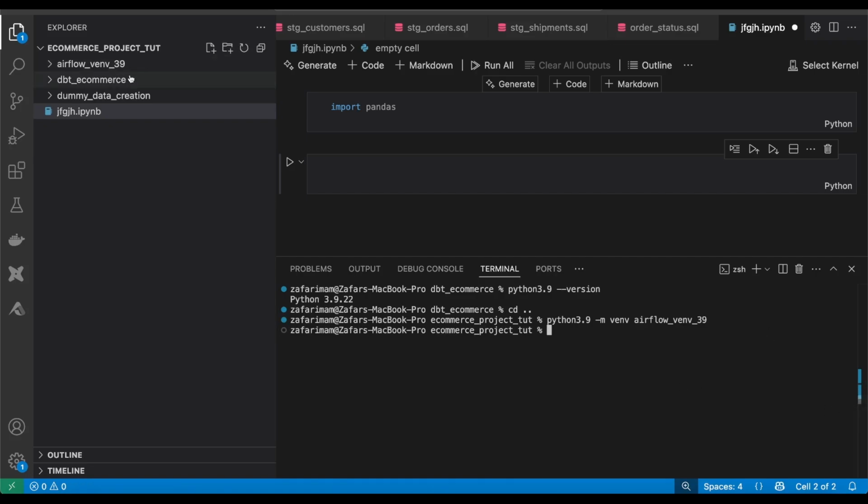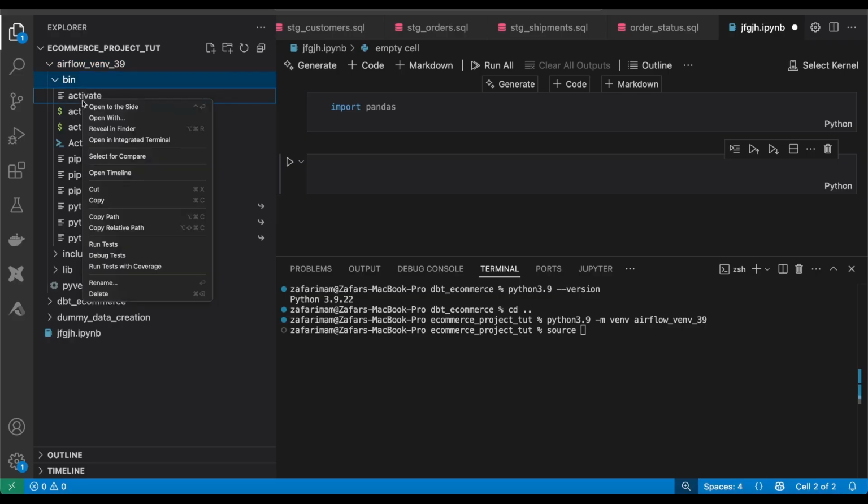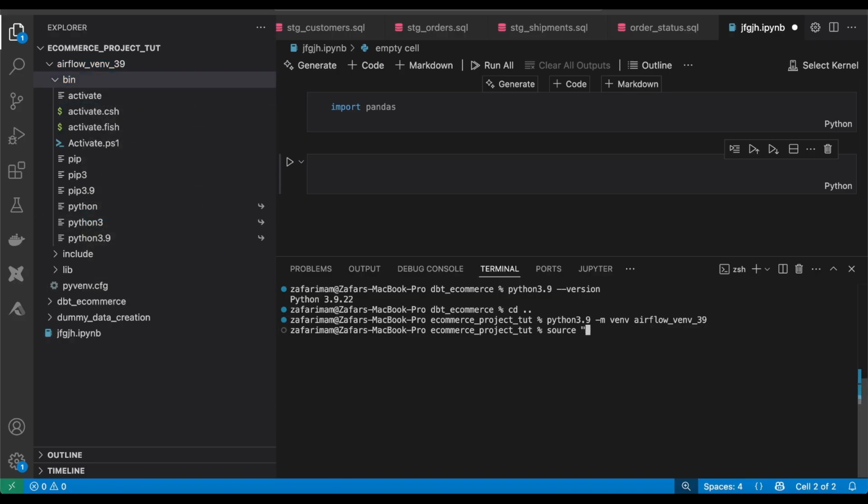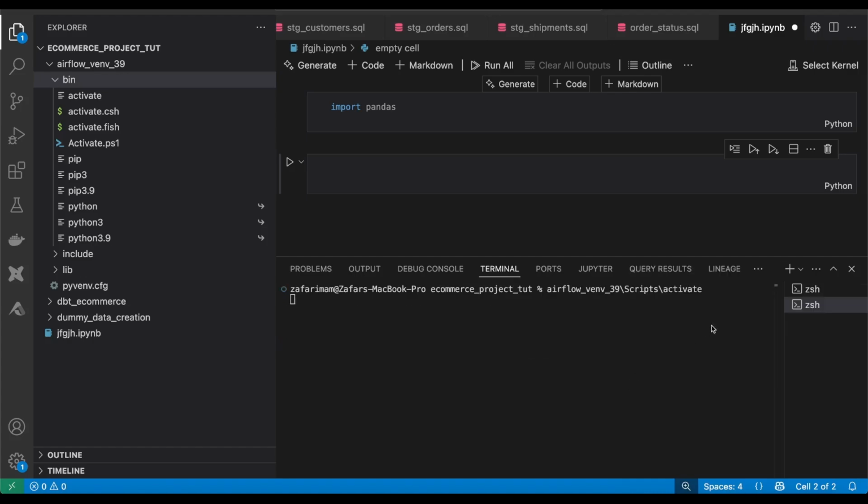I think it's created. So if you are working on Mac, all you need to do to start this virtual environment is type source and then copy the path inside bin and put it here. And it starts it. If you are on Windows, you need to type something like this, right?